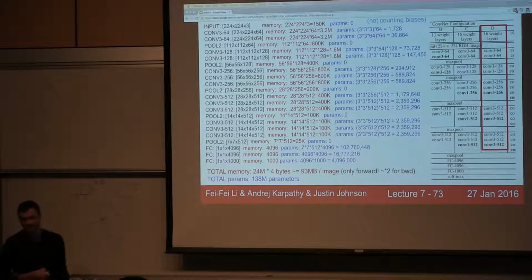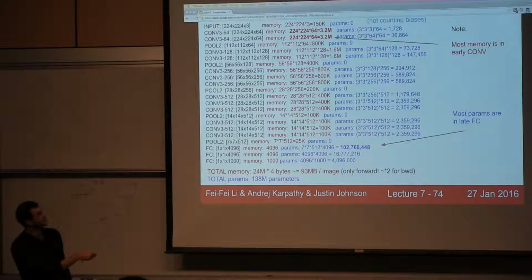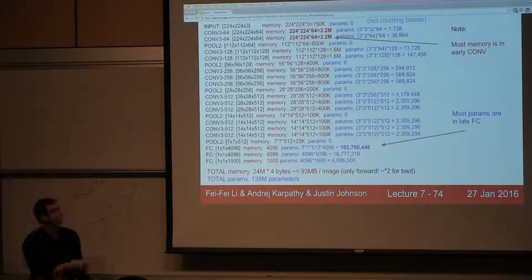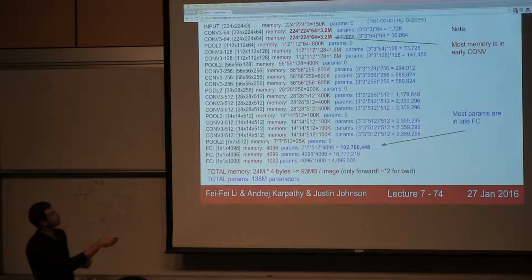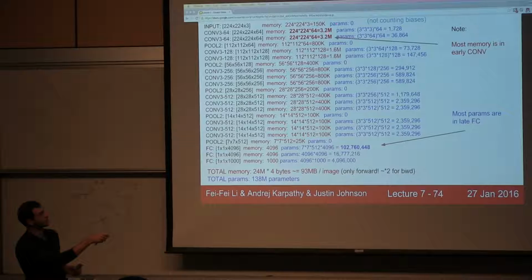Okay? So in particular, you'll note that most of the memory is actually in the very first few convolutional layers. You've taken 64 kernels and gone through the image, and you end up with 224 by 224 by 64. So you end up with 3.2 million numbers at that point. Quite a lot of stuff to maintain for that single image. And so all the memory is here in the early conv layers, but all the parameters are here in the first fully connected layer. Okay?